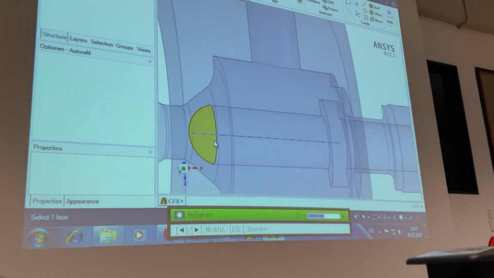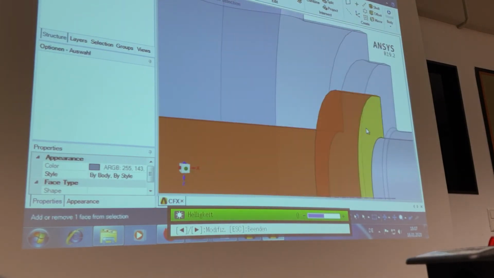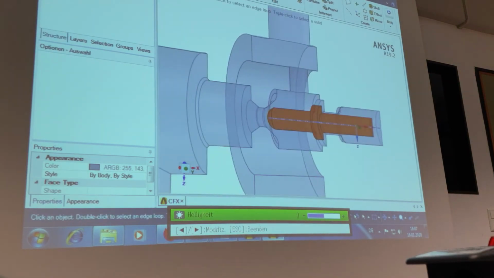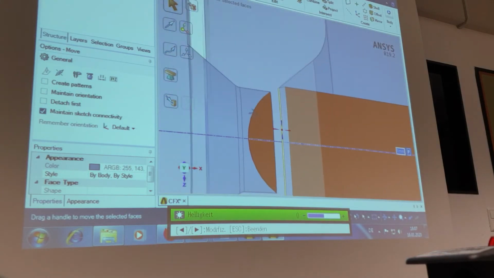We can move again our body. Yes, we can choose our body. Now we have 1 millimeter stroke. Then we can choose our body. We can use move function. We can move again left 1 millimeter. One is too much, do you see?